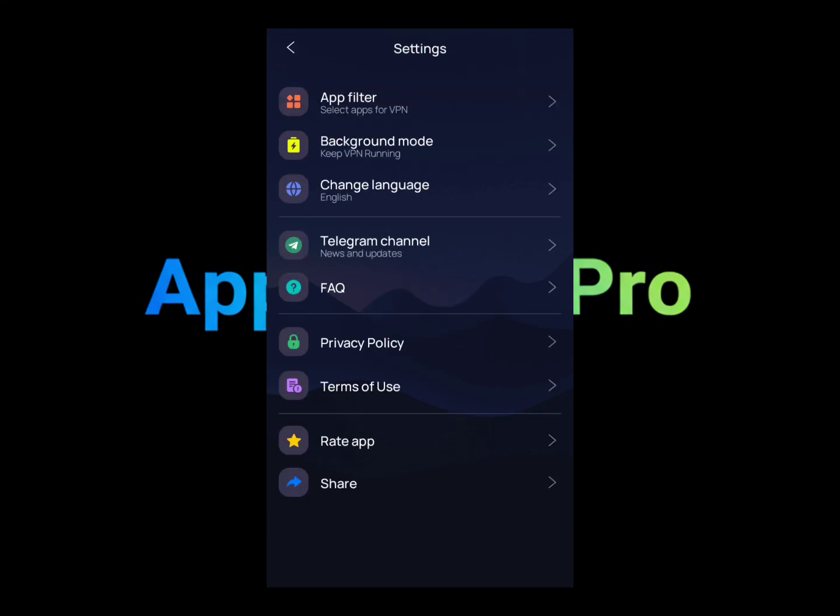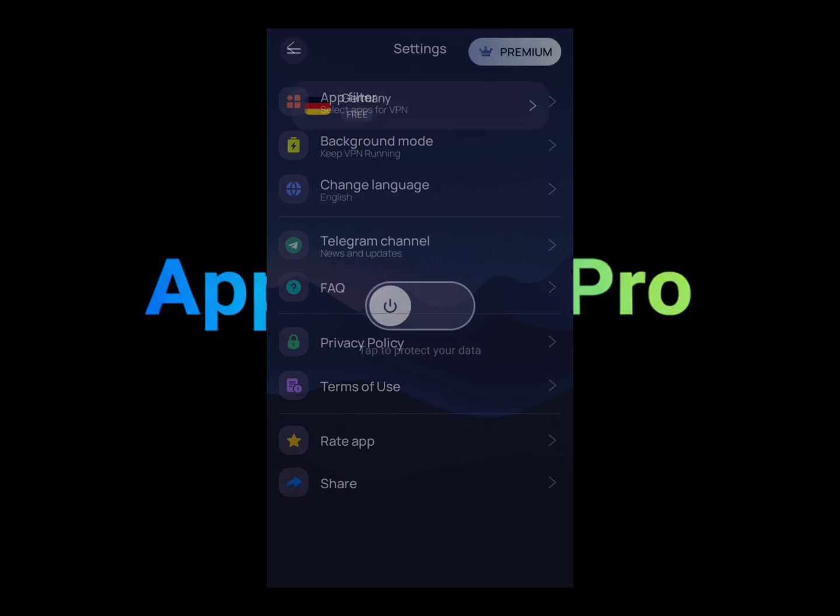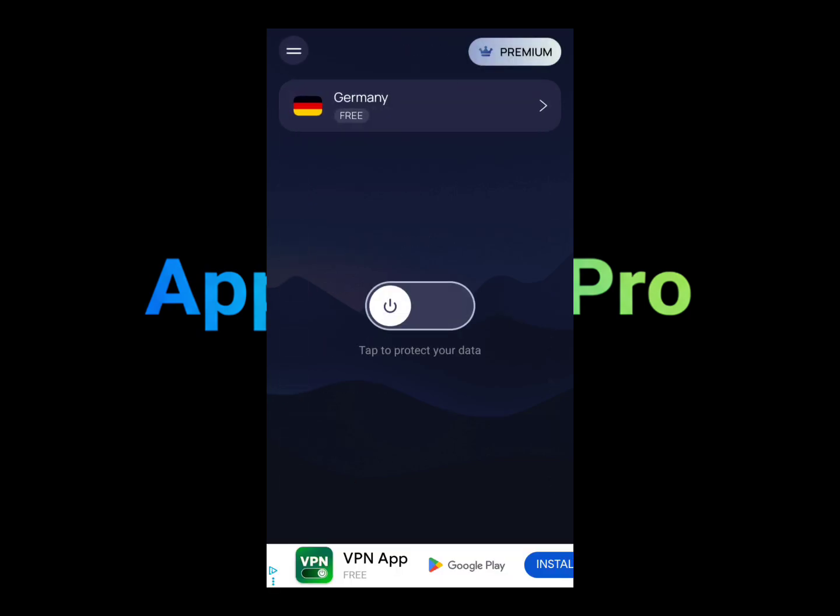Here at the top over here, you pretty much have the app filtering feature, which can allow you to select which application you want to get a VPN connection and which you don't.